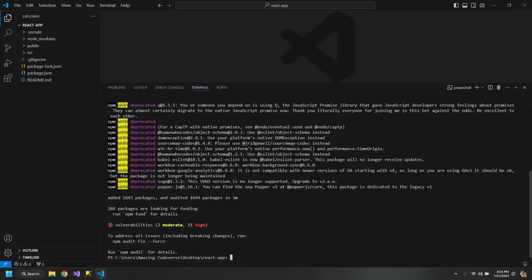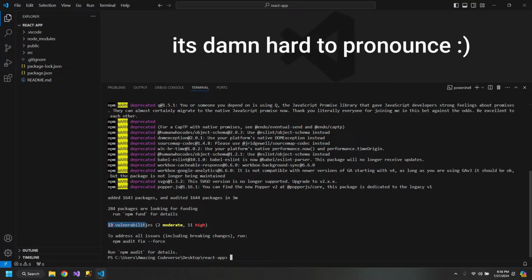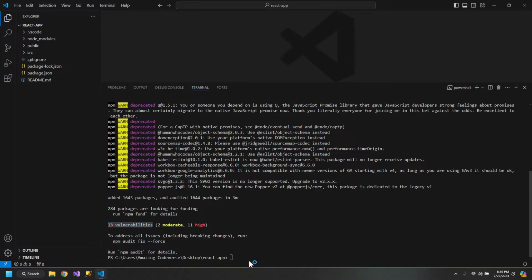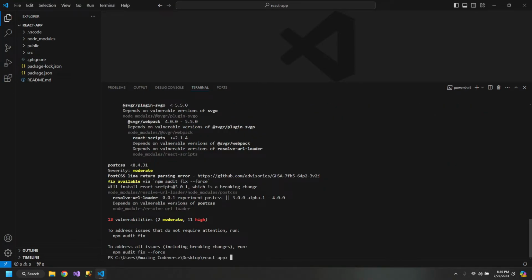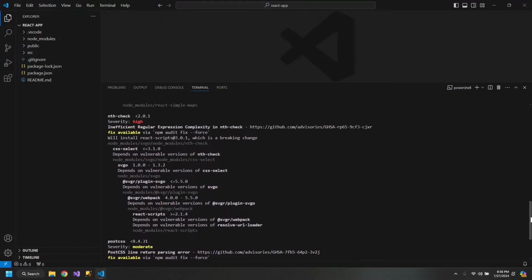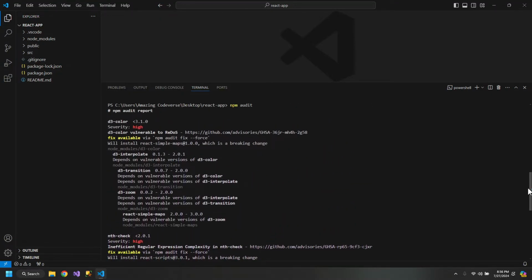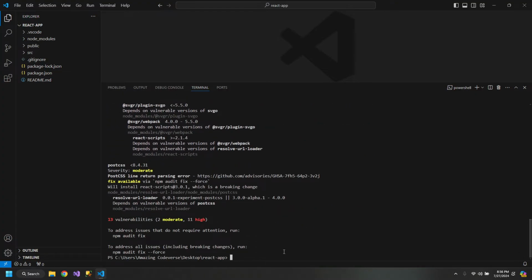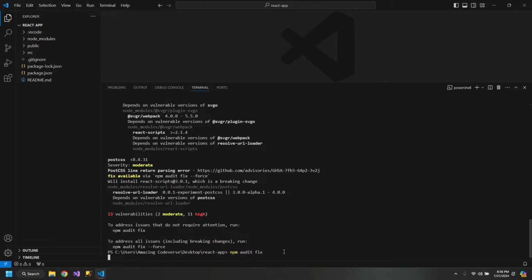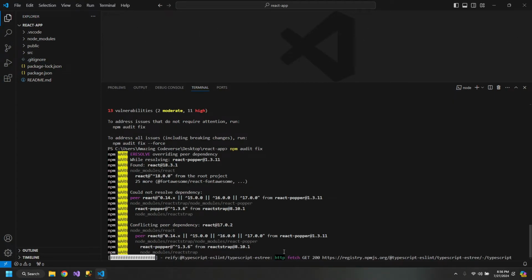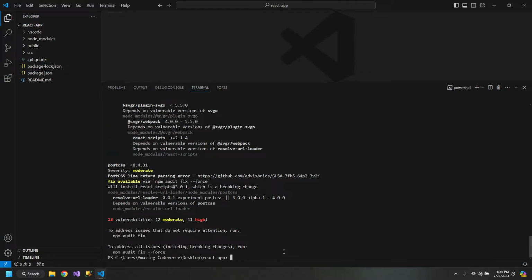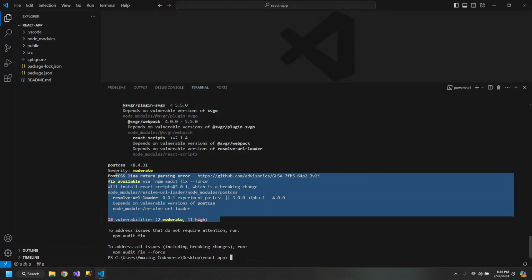Now we can see that we have 13 vulnerabilities. So what we will do is we will first use the npm audit. Now we can see that we have these vulnerabilities. So we have three of them. Now the next step is we write npm audit fix. Sometimes it fixes all of the vulnerabilities, but in this case it didn't do anything.